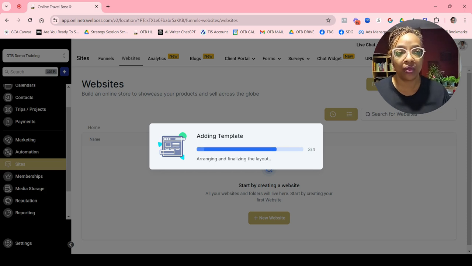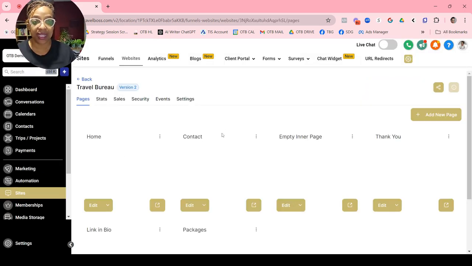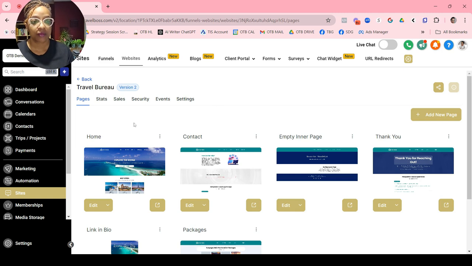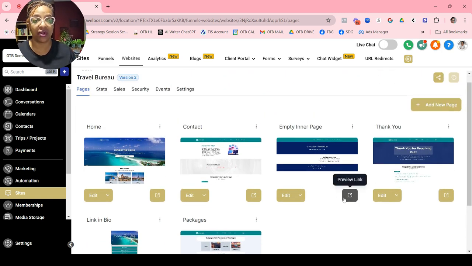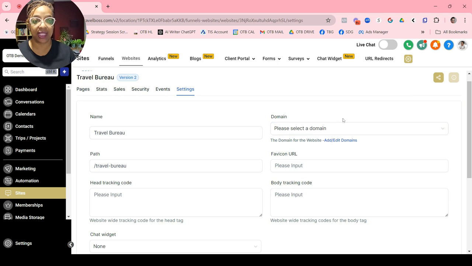Now, once the site has been loaded, you'll click on it and you'll see all the pages that are available to you, and then you just get editing. One of the things that I want to point out that you need to do is on the top, right underneath the name of the site, you want to click on settings and you want to connect your domain.